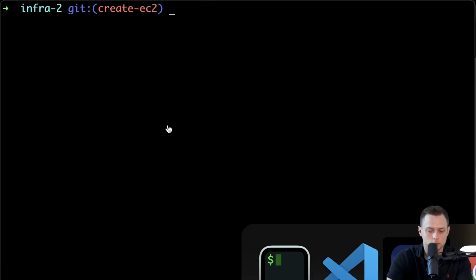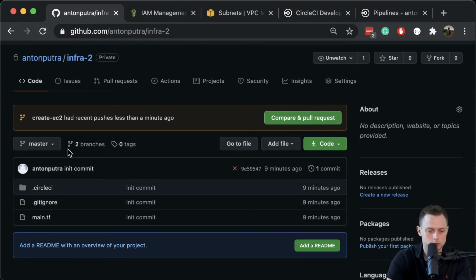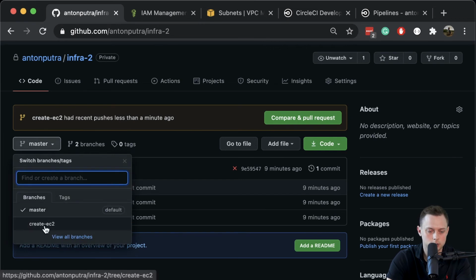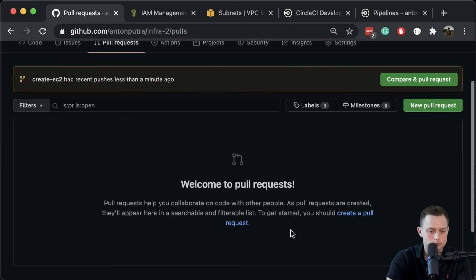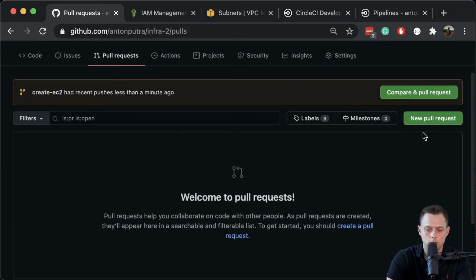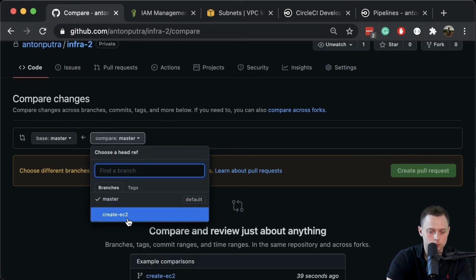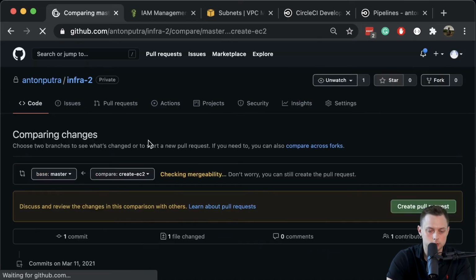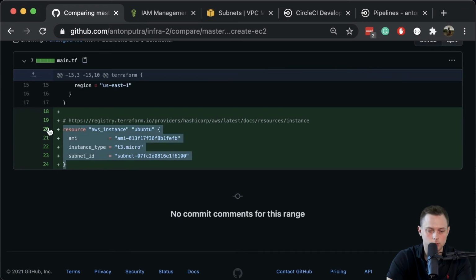Okay, so let's go to GitHub now. Let's refresh it, and sometimes it gives you this link that you can click to create a pull request, but I just want to show you that now we have two branches, master and create EC2. Let's go to the pull requests, click on new pull request, and specify that we want to create a pull request from our branch, create EC2 instance, to master. And those are the changes that are going to be applied to our infrastructure.